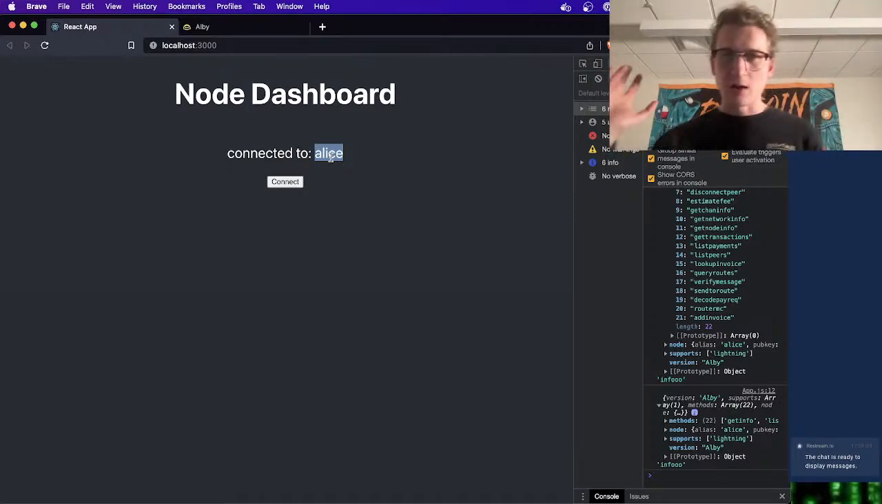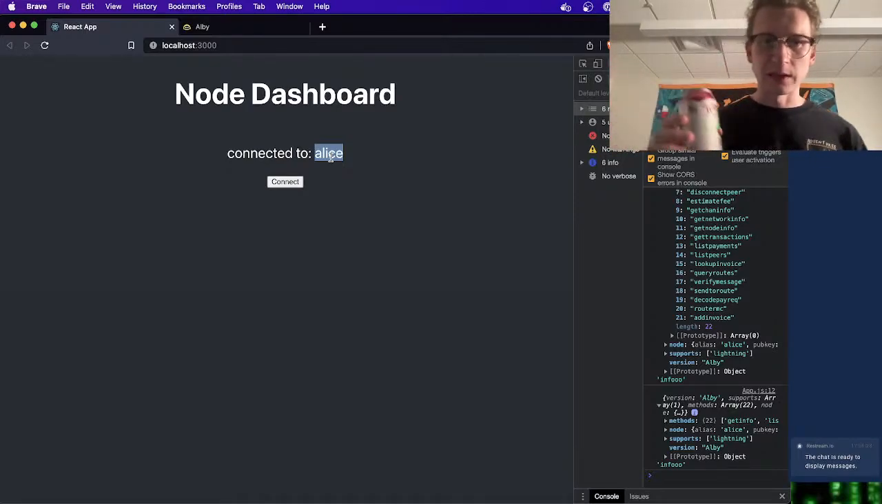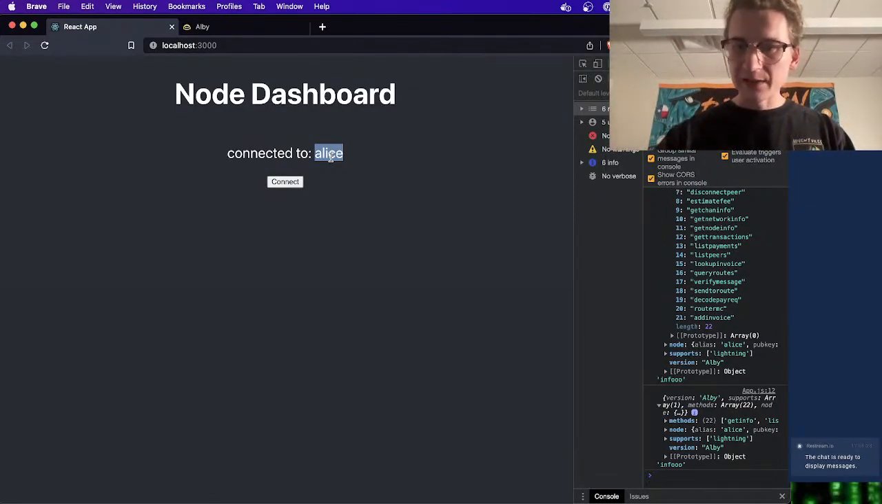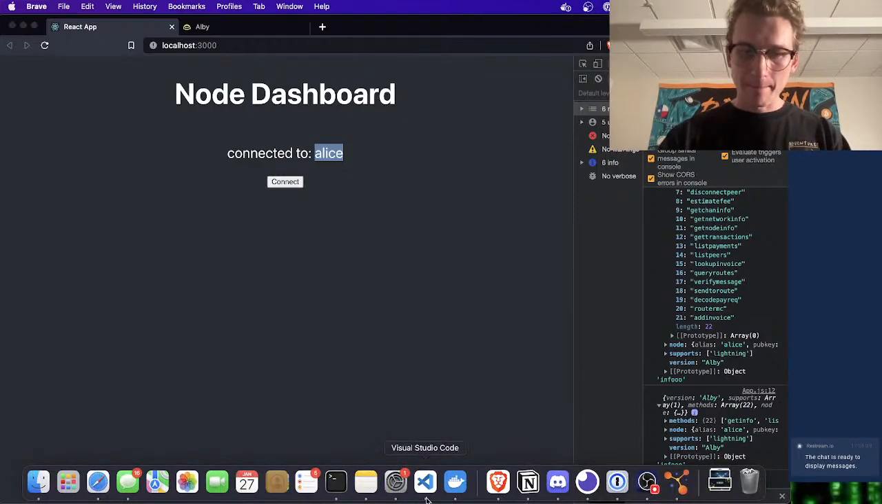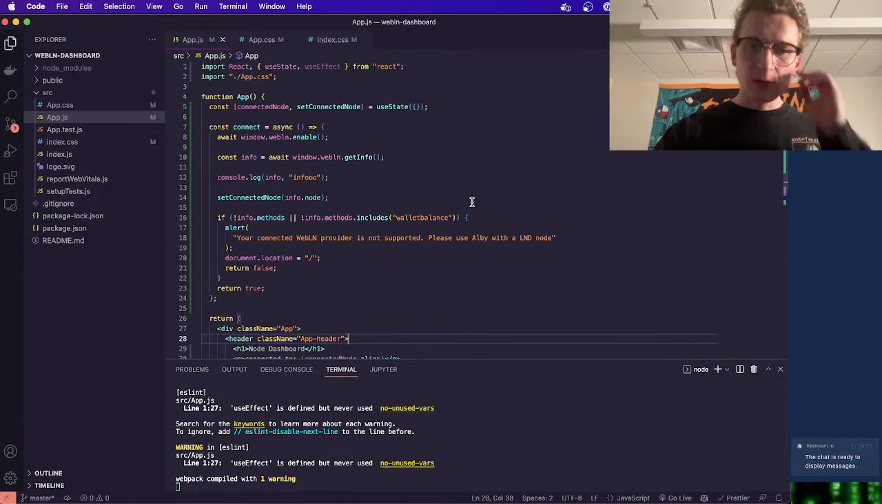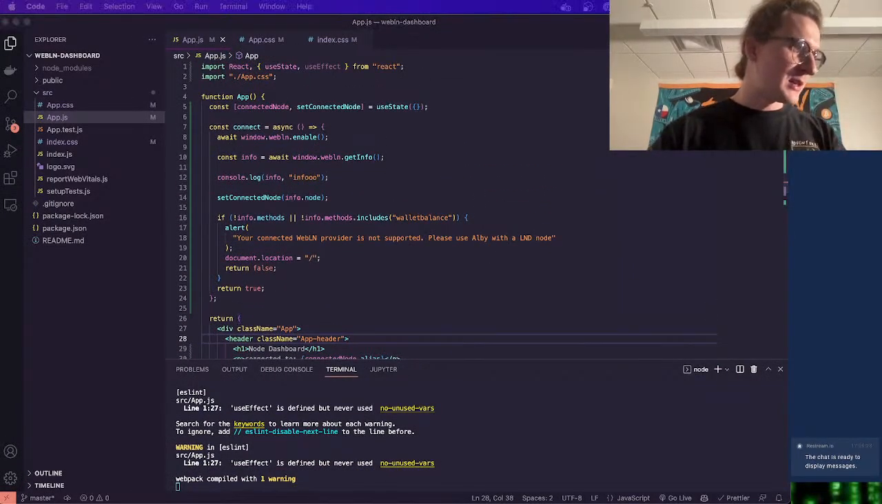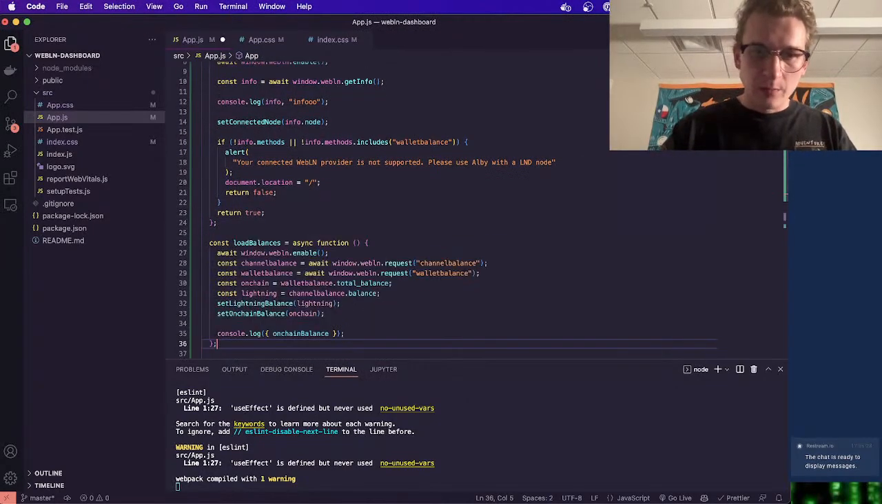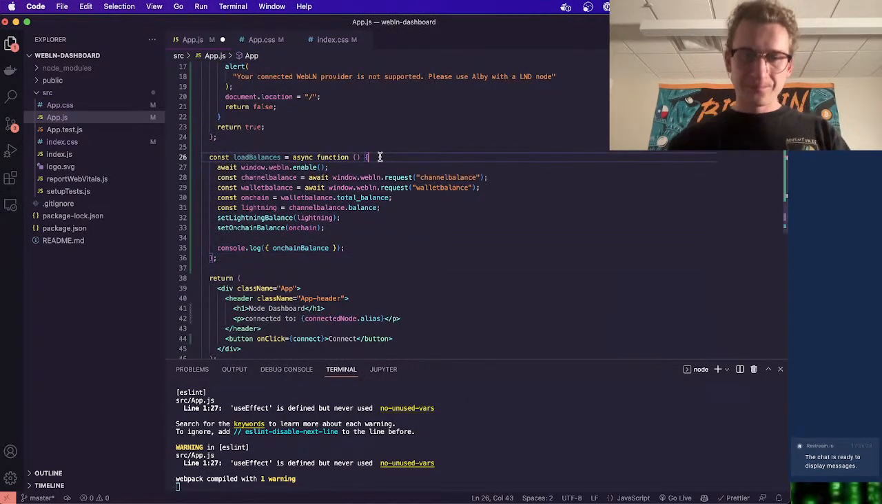So just like that, we just connect. I'm amazed. I thought I would have forgotten something, but it's really that easy. Two lines of JavaScript. Okay. So now that we're connected, I want to get my balances. So I'm just going to copy this for time, and we'll walk through it slowly. I'm going to have a load balances function.